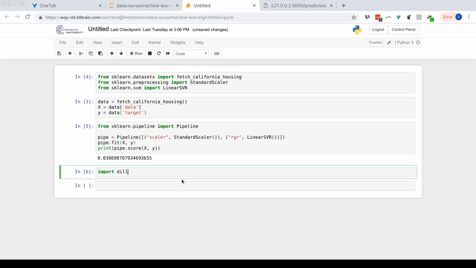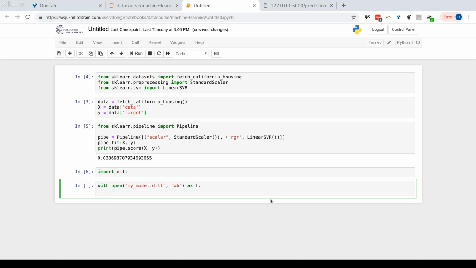And dill is simply another package that's very similar to pickle, but it's supposed to be more robust or has some additional features. So we'll go ahead and use dill, but some people like to use pickle. Let's just use dill. They have the very same interface. All right, so we're going to import dill. Let's open up a file. So with open, I'm going to just call this my_model.dill. I want to have write access to this file. Then I say dill.dump, and the first parameter there is the object we want to dump to disk, in this case our pipe, and the file handle f.